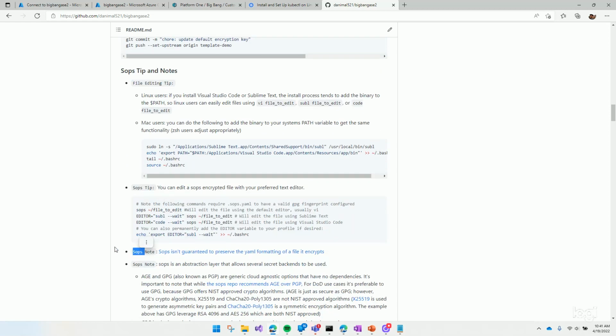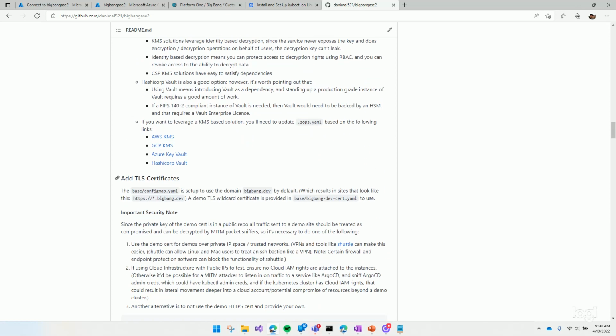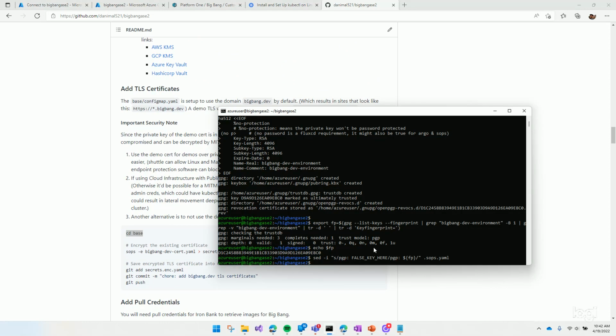Looks like there's some more tips and tricks on SOPs. A lot of people have issues working with SOPs, like your nodes may not be able to decrypt the files and so forth. So this is a good little troubleshooting thing to understand how SOPs works. But we're going to keep moving here. We're also going to use the default certificate that they show in the Big Bang cert here. So let's go and do this.